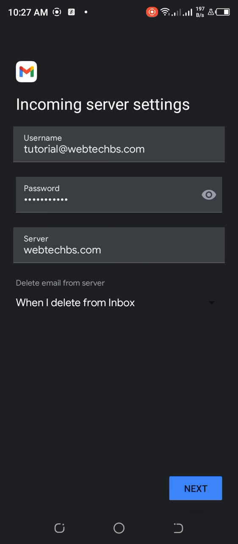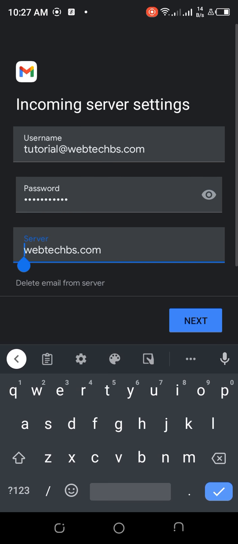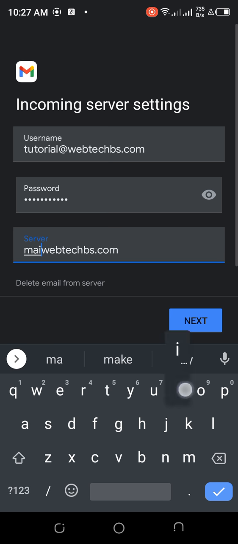Then the next is your server. Now the servers are different, so depending on what you have, that's what you use. Your server will not be the same as mine. Most of the time the servers are usually secured or not secured. When you are connecting, if I enter mail.webtechbusiness.com, which is mostly done with most emails, when they are secured, it will go through. But for mine, it is not secure, so I'm not going to use this.